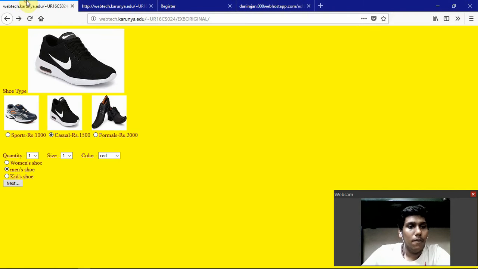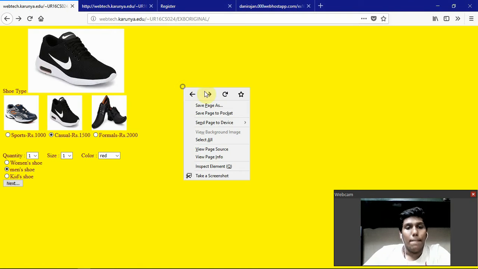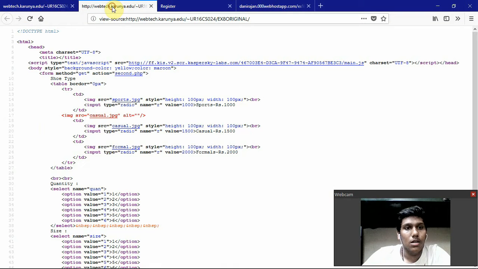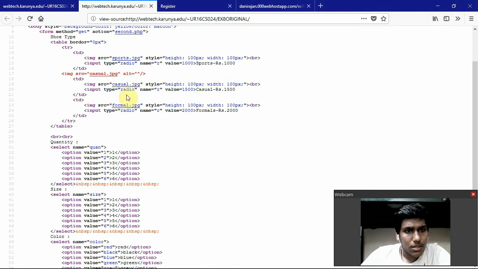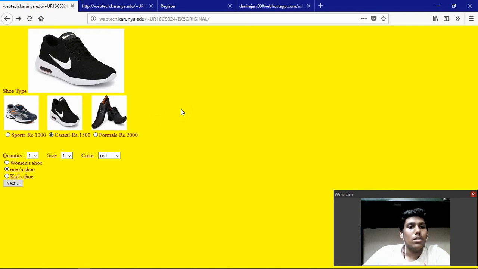For all these basic things, that is the background color, inserting the image, inserting the radio buttons, and inserting the selection, that is a drop down box, it's created using the select tag, and another radio button, and using the input tag I'm creating a button called next. These are the things you've been seeing here. As you can see, 3 images are inserted here, and all of this is inserted in a table.